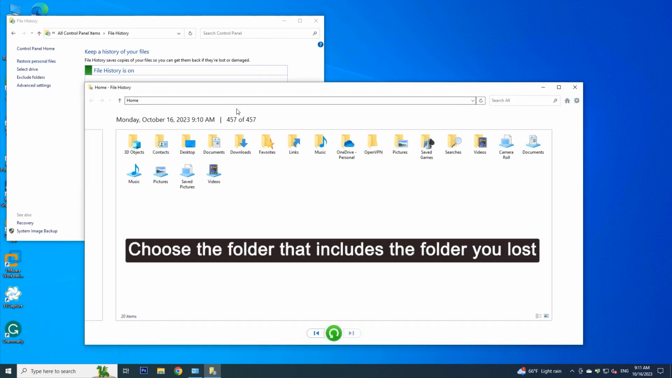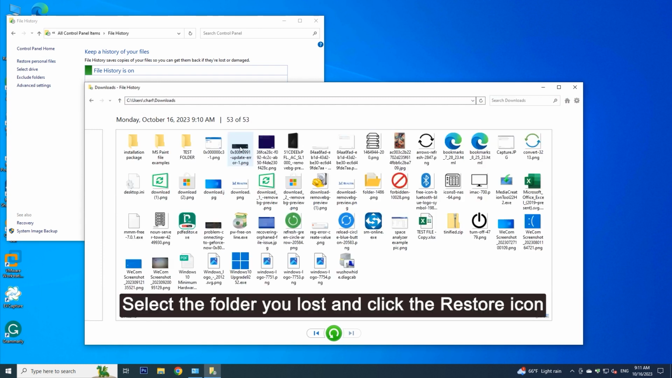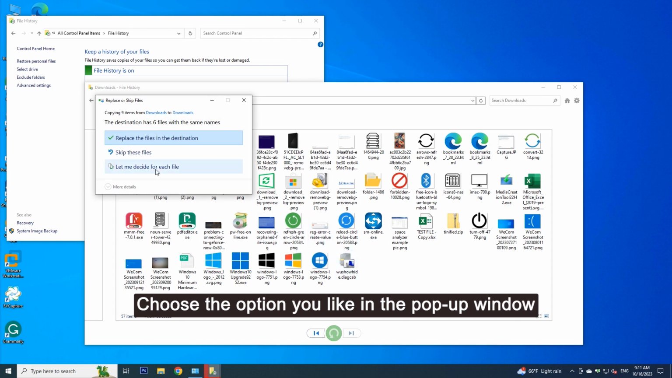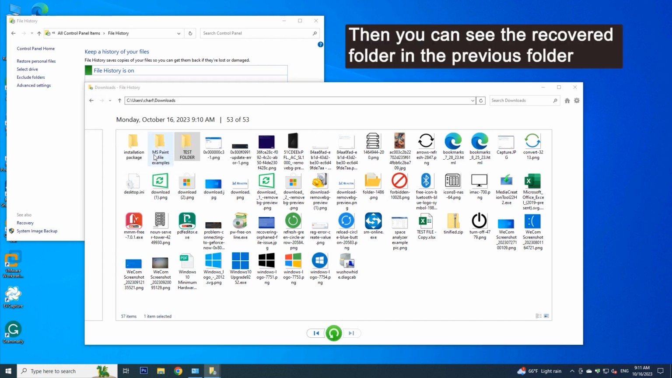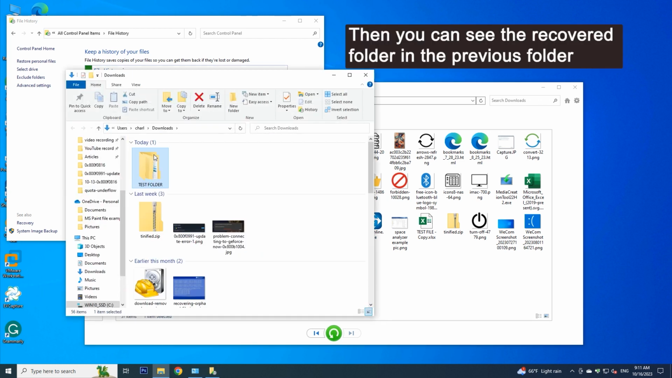Choose the folder that includes the folder you lost. Select the folder you lost and click the Restore icon. Choose the option you like in the pop-up window. Then you can see the recovered folder in the previous folder.